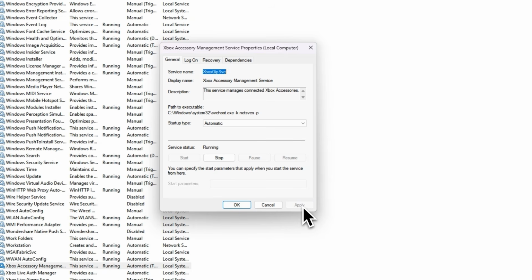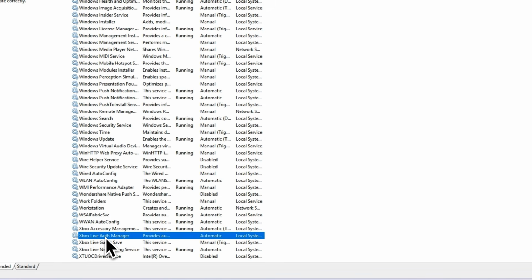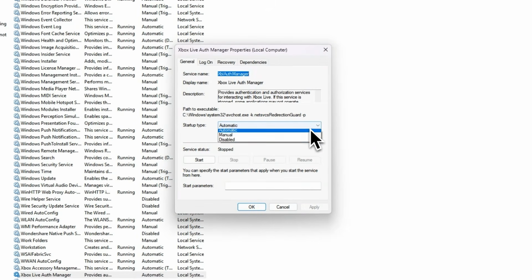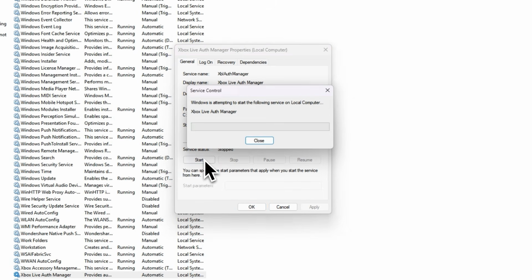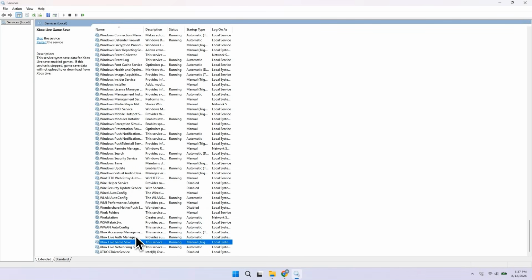Click Apply, then check Service Status. If the service isn't running, click Start to launch it. Once the status shows as running, click OK. Repeat the same process for the remaining Xbox services. For each one, set the startup type to Automatic, select Apply, and make sure the service is running. After all 4 Xbox services have been configured and are running, close the Services window.